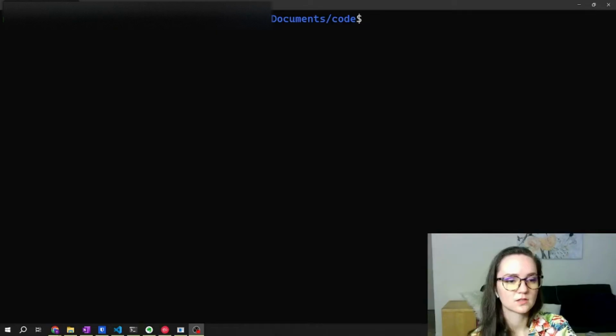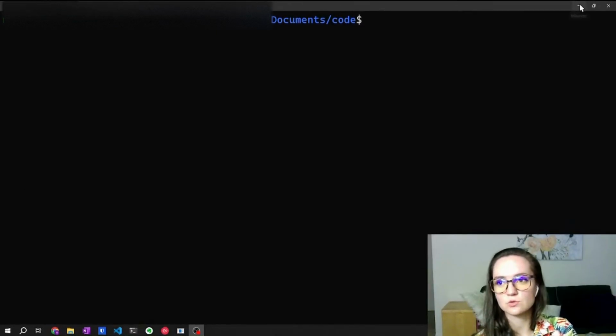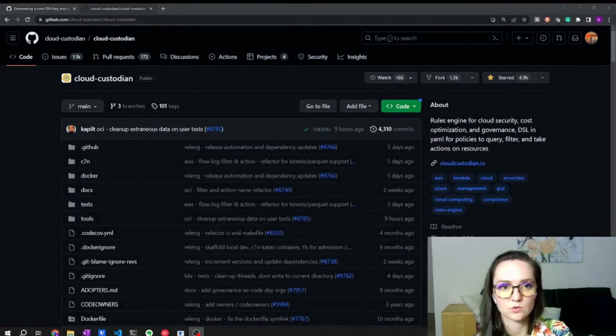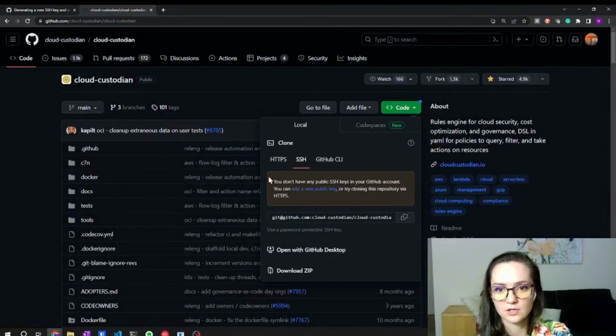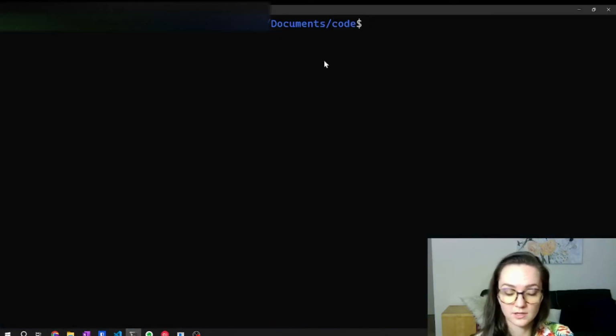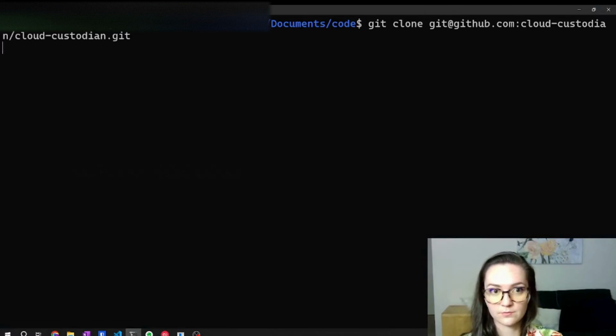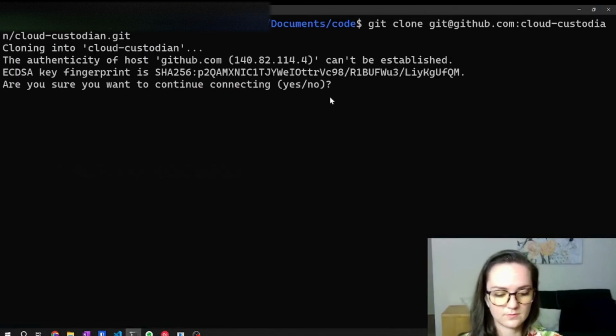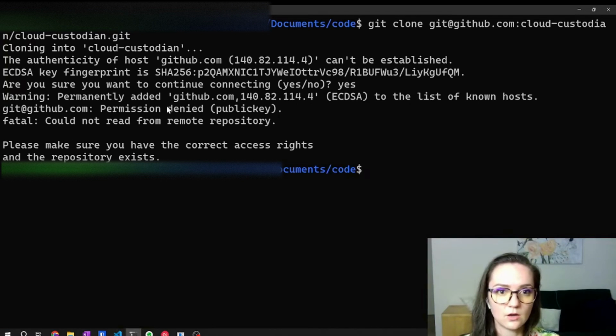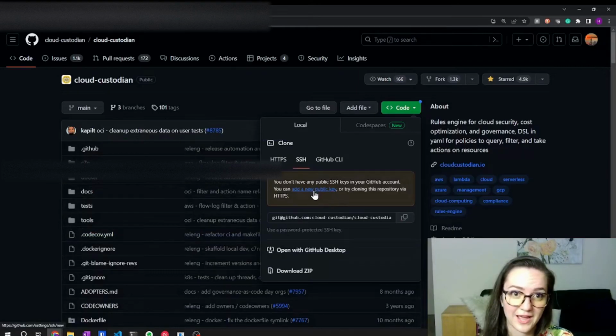Let's do it. So first we will try to clone a repository. This is a public repository. Code. We go to SSH. We see a little notification here that we haven't set it up yet. Let's try anyway and see what error we get. Git clone this. Yes, please. Oh. Permission denied, public key. We're going to add that now.